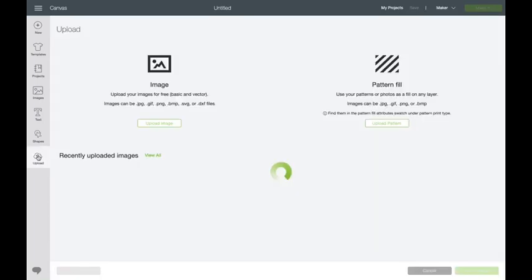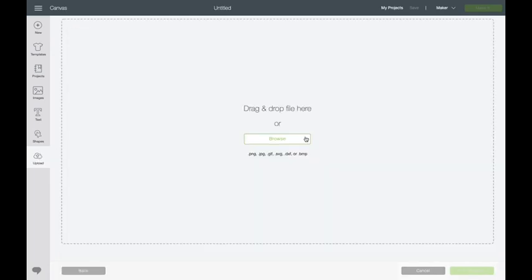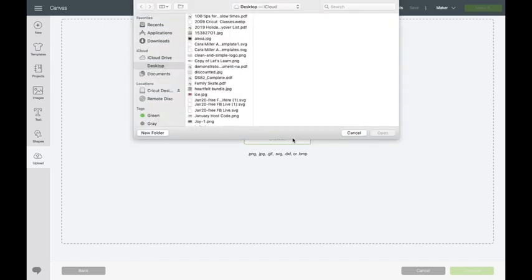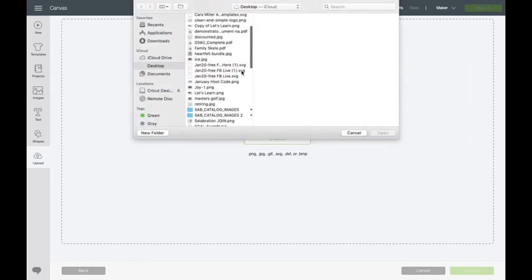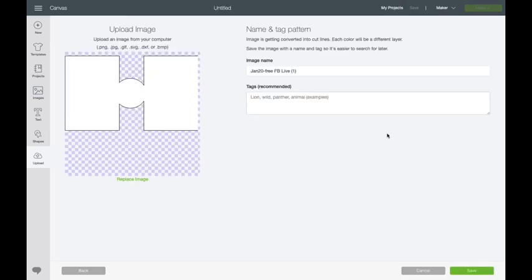I'm going to go to upload image because I want an SVG, browse, where did I drop it? Where did I keep it? I need to remember. And say open. This is a different one. Again, I'm going to put the tags in if you want to remember what it is. This is the only time you get to do it.